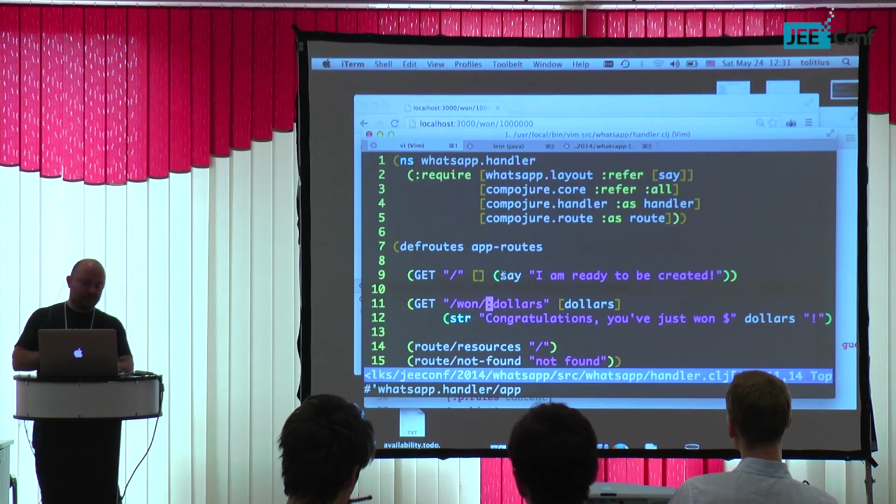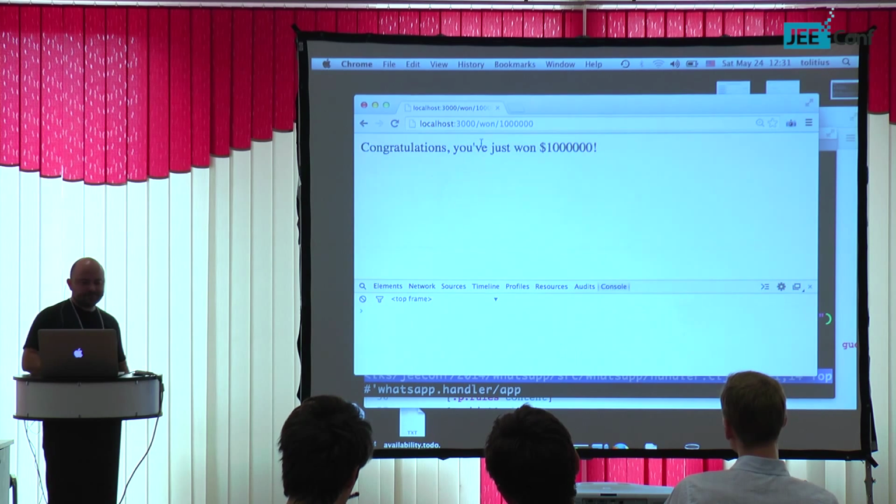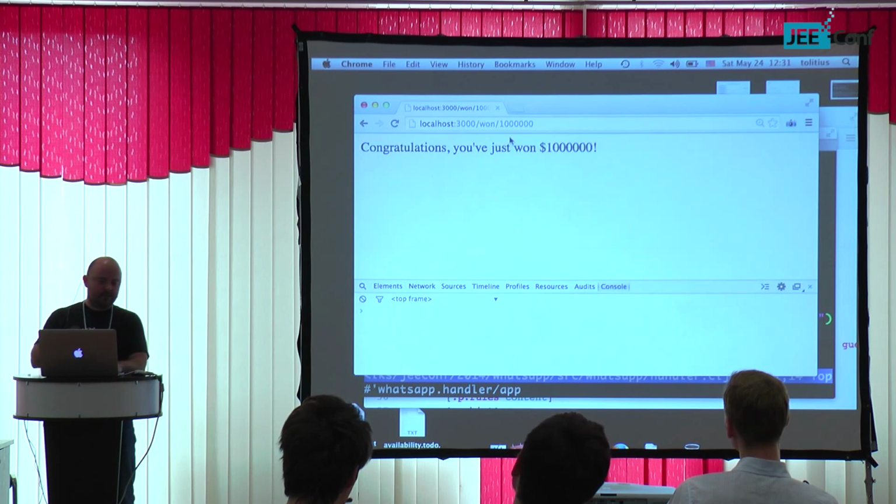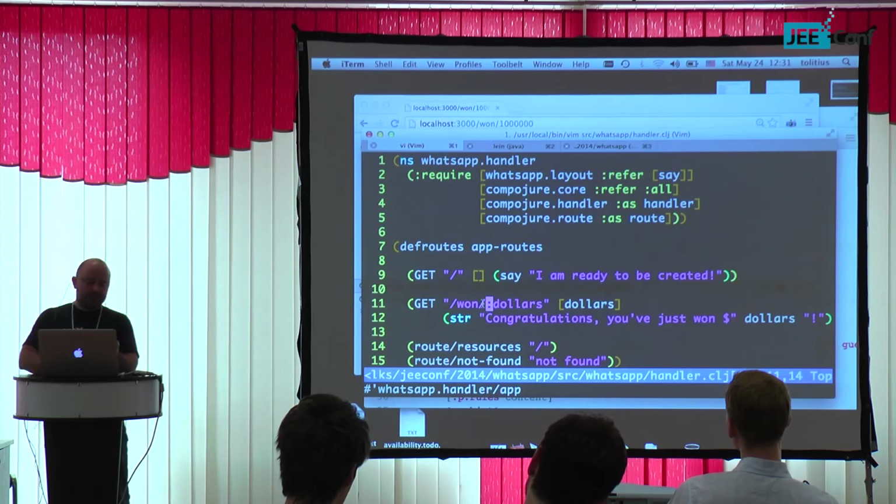Okay, because I didn't compile it. Okay, so this is very primitive stuff. If you guys are web developers, you know how to develop web. There's nothing hard here. But this is basically how you define your routes.